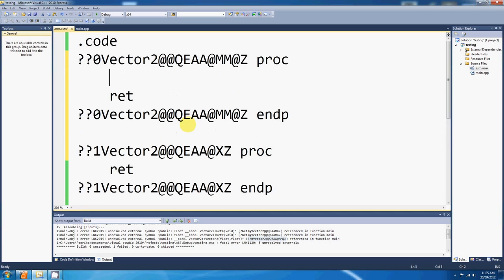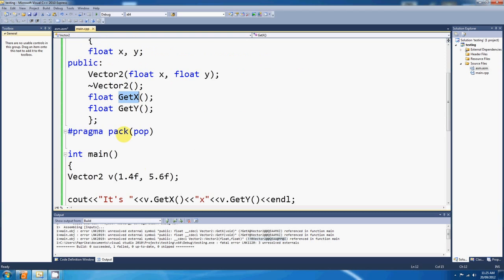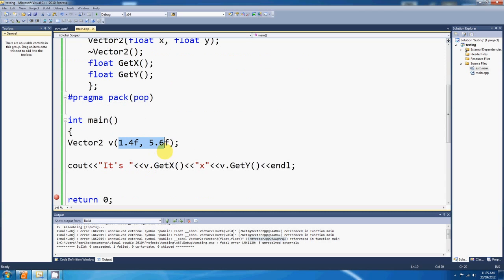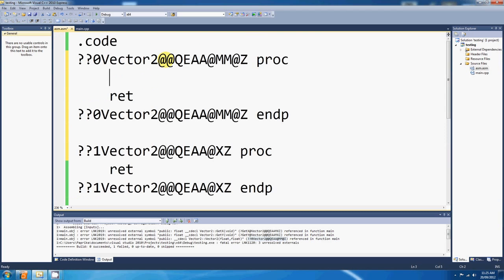Okay, so like we said, the constructor will already have called the new operator, and we're going to have a pointer to the RAM that it allocated in RCX by the time that we get here. And all we've got to do is move the parameters in, so that's this 1.4 and 5.6, move them into that RAM, and then put the return pointer, that's the this pointer that we were passed in RCX, into RAX.